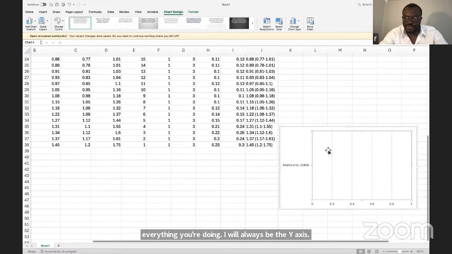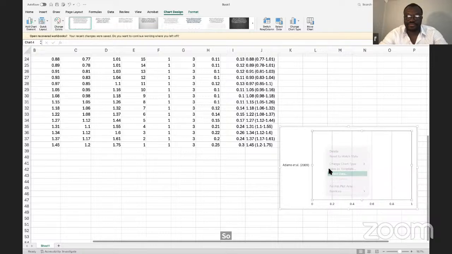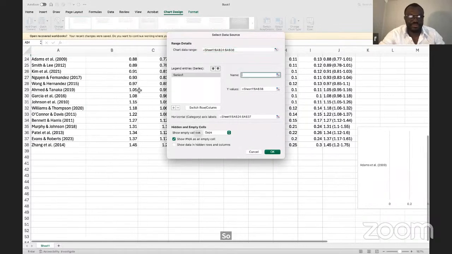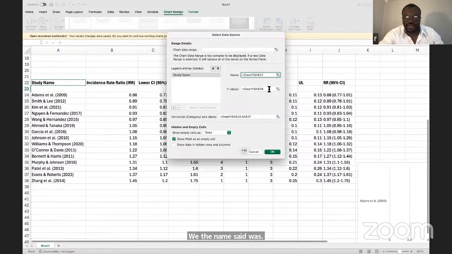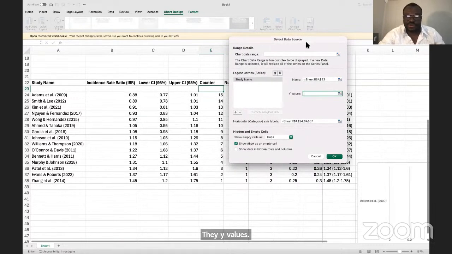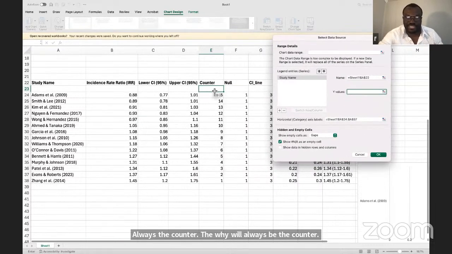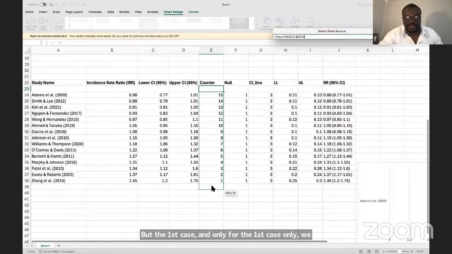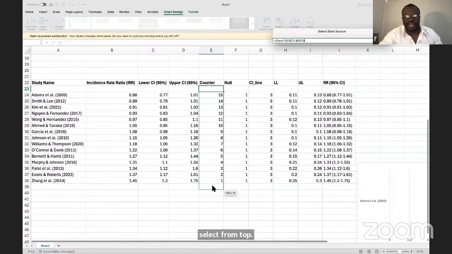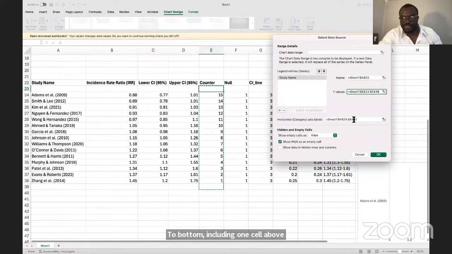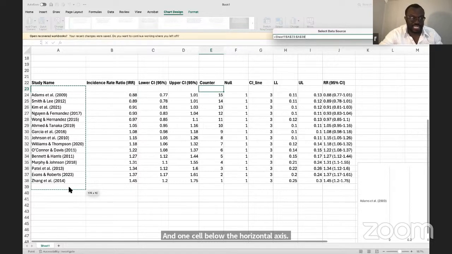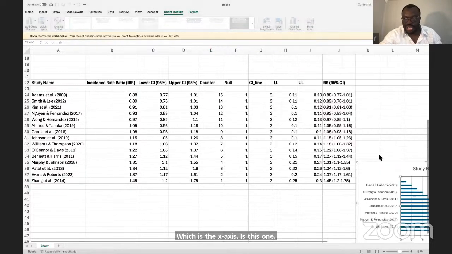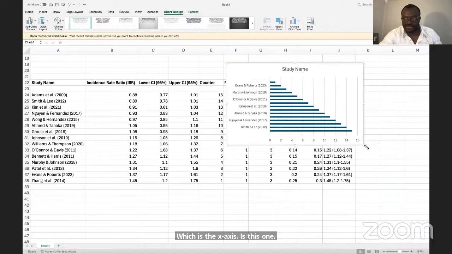So we selected the data, select data. The name we said was the study name. The y values, always the counter. The y will always be the counter. So for the first case only, we select from top to bottom, including one cell above and one cell below. The horizontal axis, which is the x-axis, is this one. Also, one cell above, one cell below. And this gave us this.